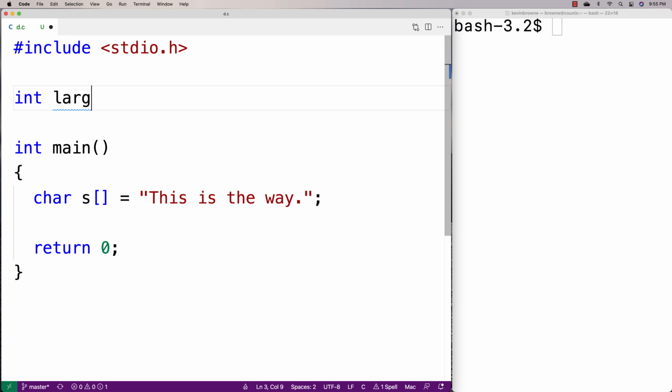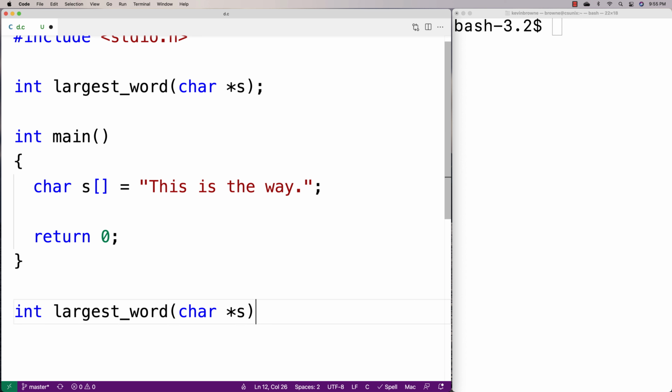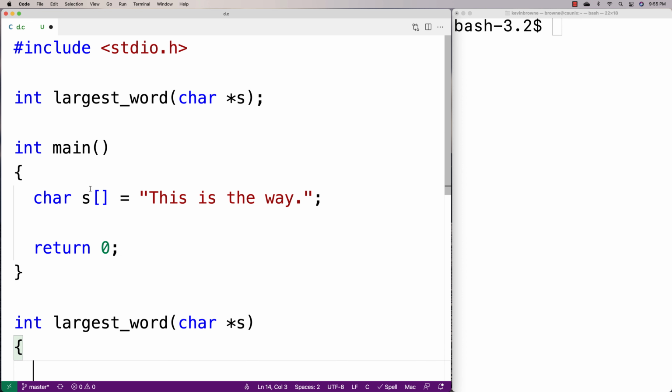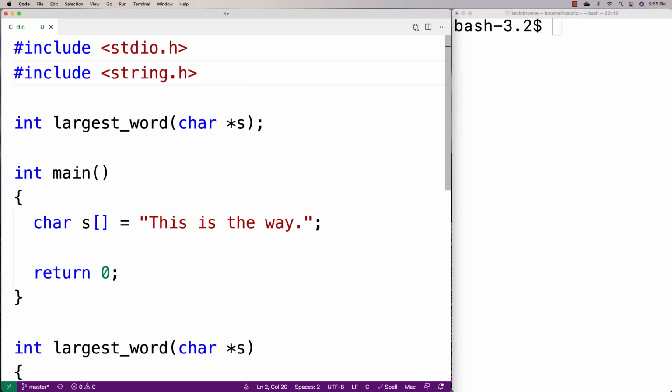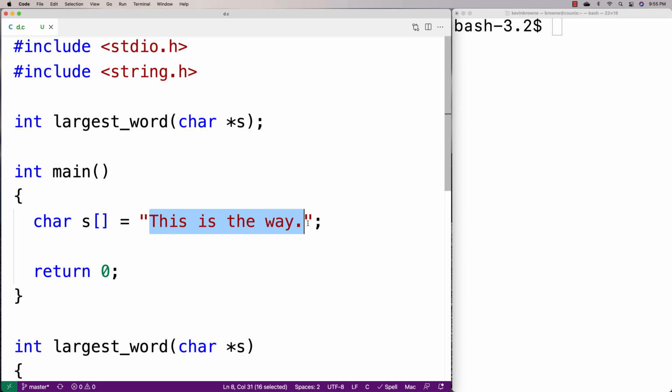We'll say int largest word, and it'll accept a string as an argument, and it'll return the length of the largest word. That's why it's returning an int. And then we'll provide a definition of the function down here. Now I'm going to include string.h because this library includes all kinds of helpful functions for working with strings, including a function to find the length of a string that we can use, and another function called strchr that allows us to check if a character is in a string. It's going to turn out that's useful as well.